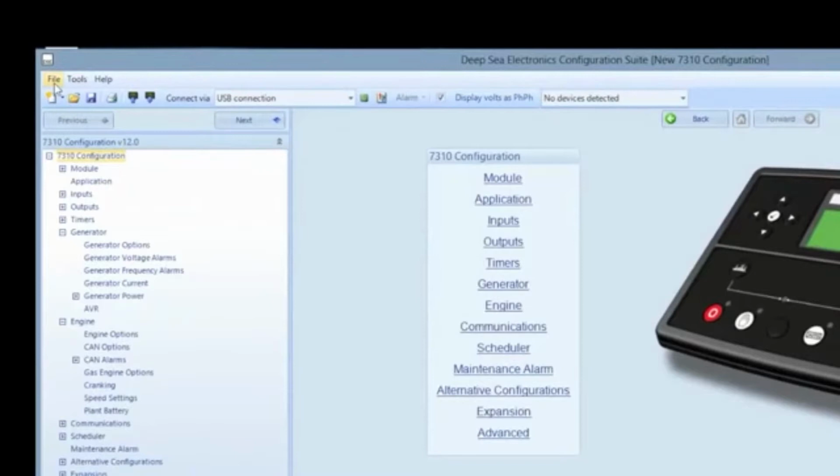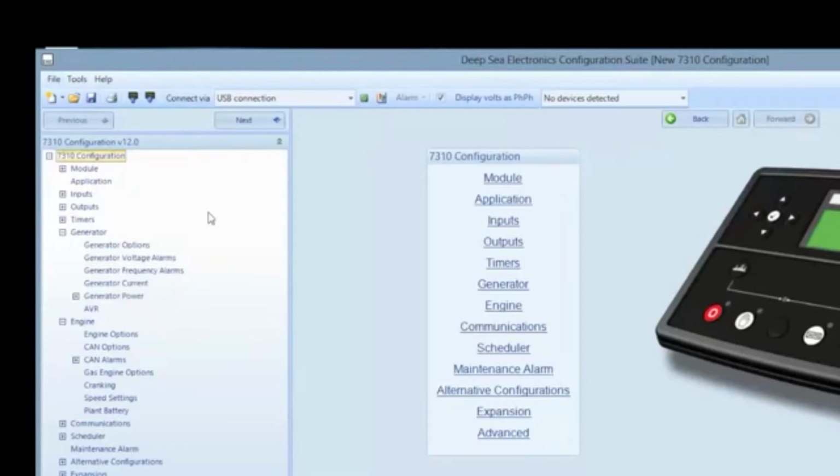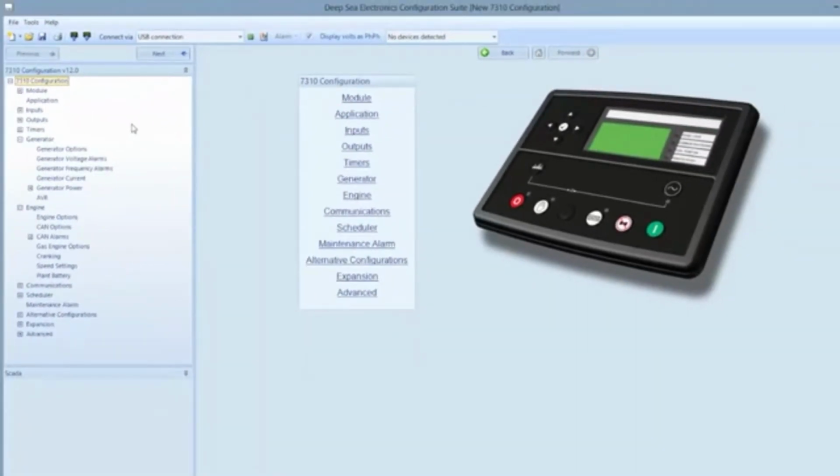Once you have read from the module, you can save that configuration by clicking File and Save As, giving a date reference so that you can always return to the original configuration or have it for future reference. Give it a unique name when you save it, with a serial number and date. Once you have saved the file, you can begin making changes to it.